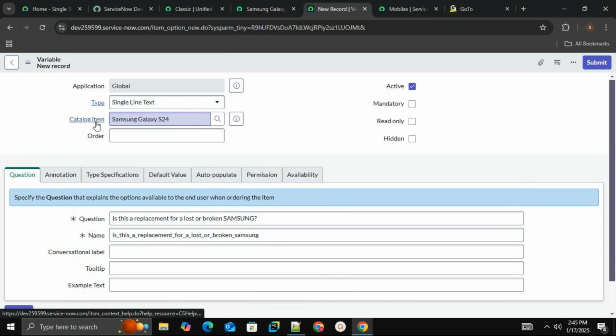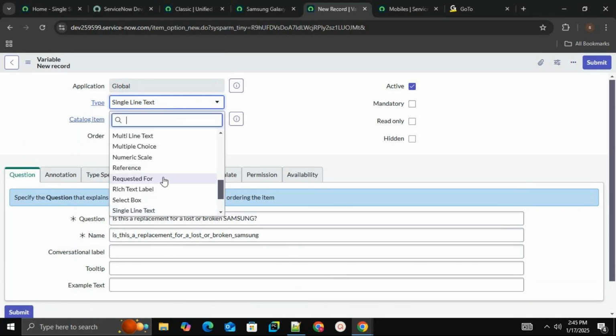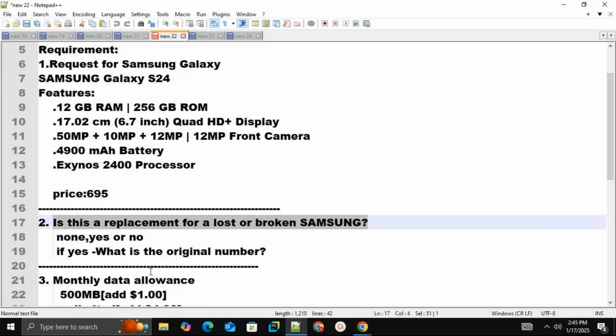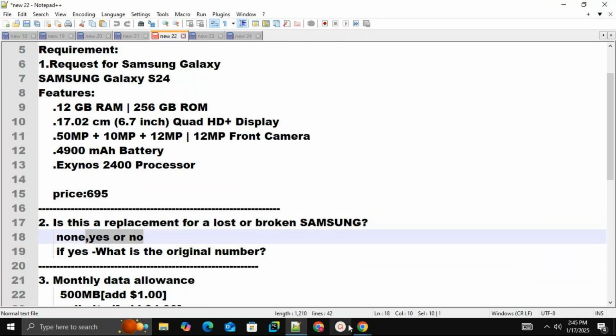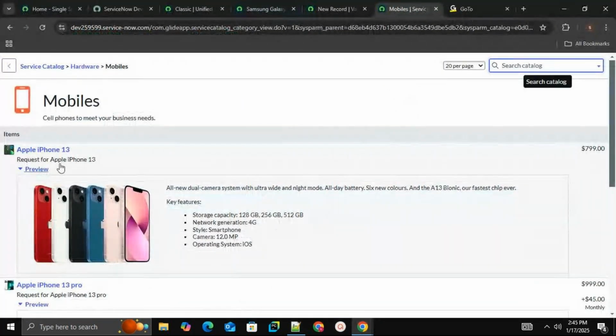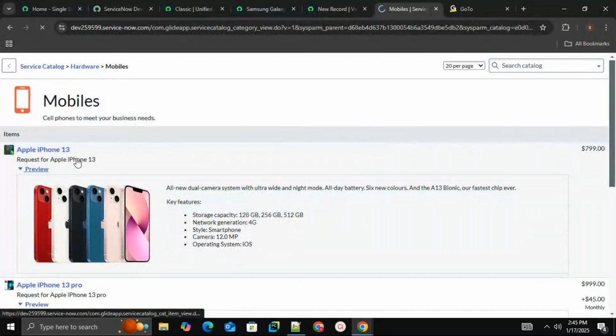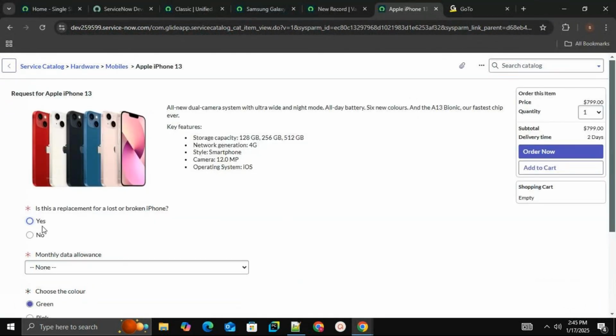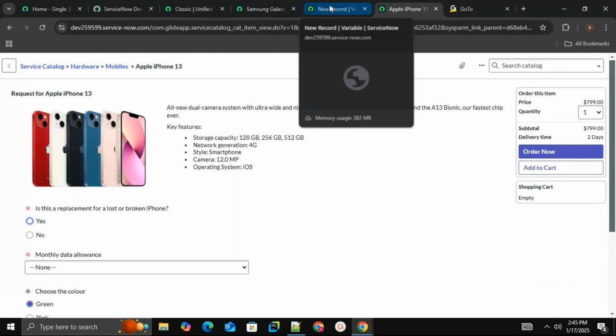We have catalog item is this one, right? So the type of the variables, we have these things. So I want to create this as a radio button, a yes or no kind of thing. So here in the old one, when you click on this iPhone 13, we see that radio buttons. For this, what type of the variable do we need to choose?